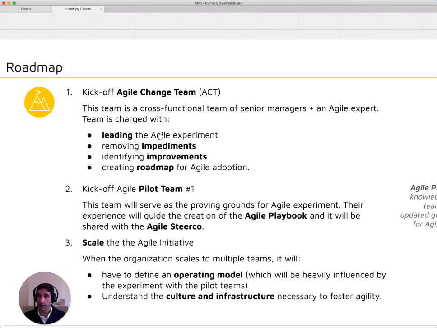If you look at the agile team, we want to gather enough cross-functional senior managers plus an agile expert to lead this experiment, removing impediments, probably the most important, and identifying improvements. And also this group will be leading, okay, where do we want to go with this agile adoption?